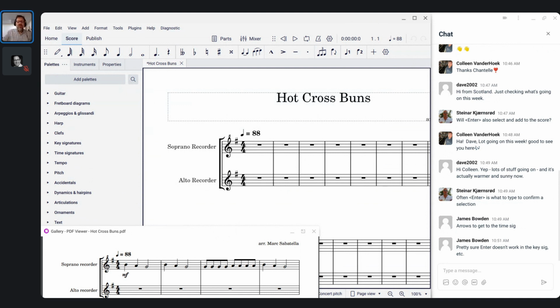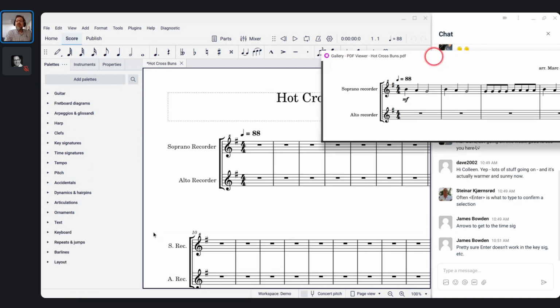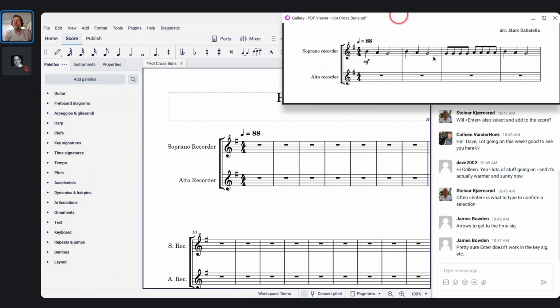So when I do that, I'm now going to move, I've got to keep finding where the best place is to move this PDF viewer so it's out of the way of my score. I think maybe the top right is out of the way of the score and the chat. That's how I'm going to do it.